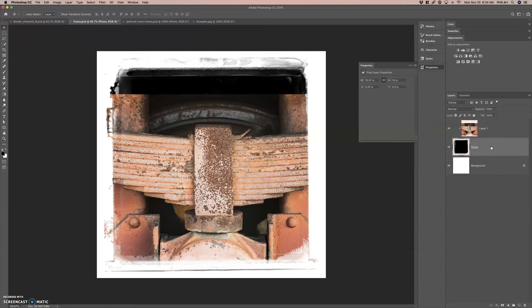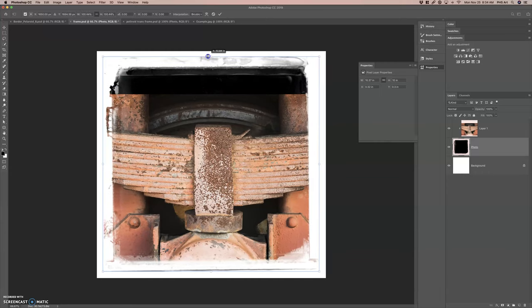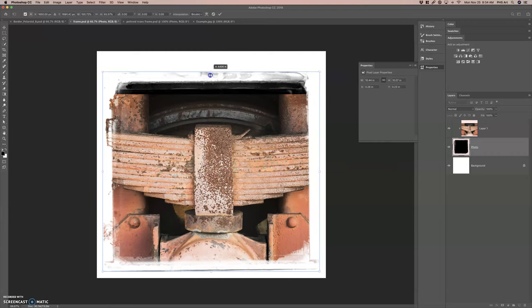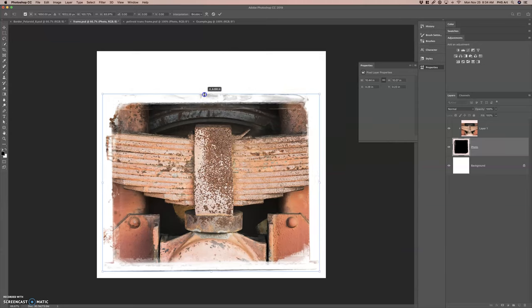So I'm going to go Command-T, and when I'm on this mask here, I can hold the Shift key, because if I don't hold the Shift key, it's going to keep everything in proportion. And I don't want to do that. What I want to do is just take this top one down, so I can press the Shift key, and that will break the constraint, and then I can just take that top one down so I can see more of the image that way. Okay, so I'm going to press the return key.